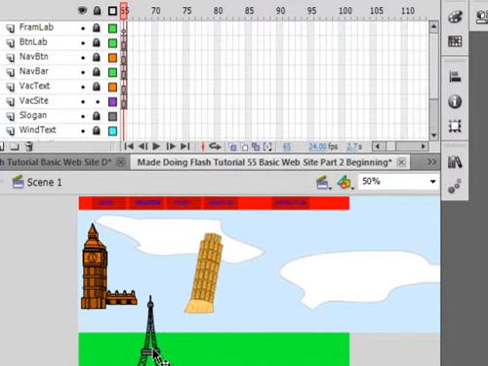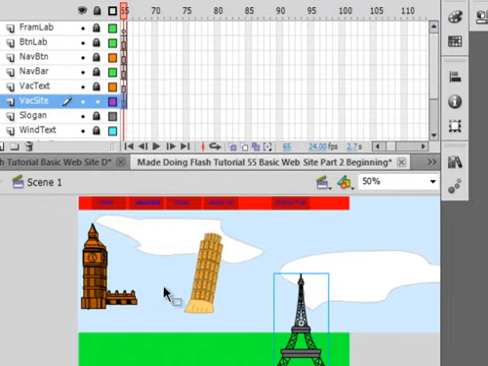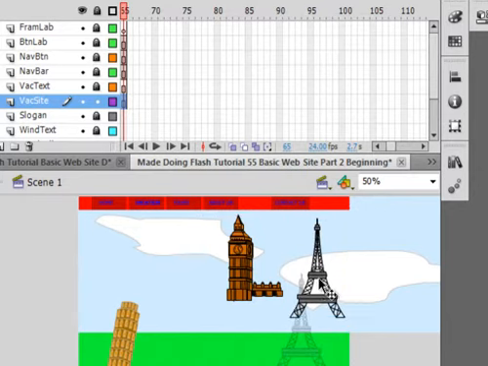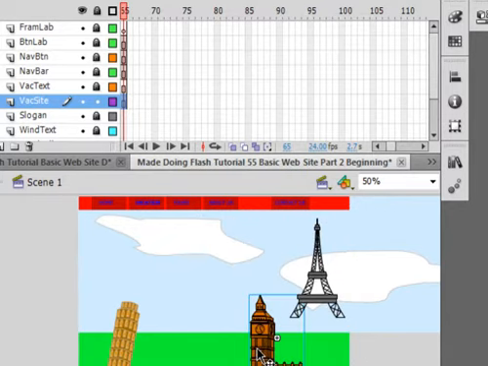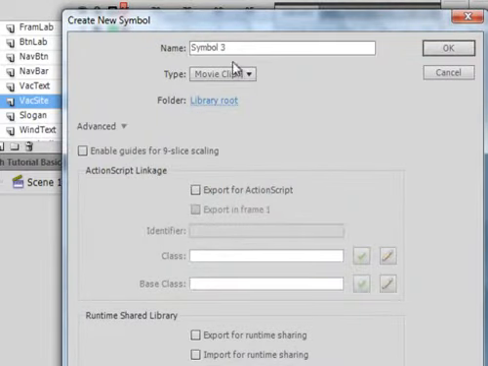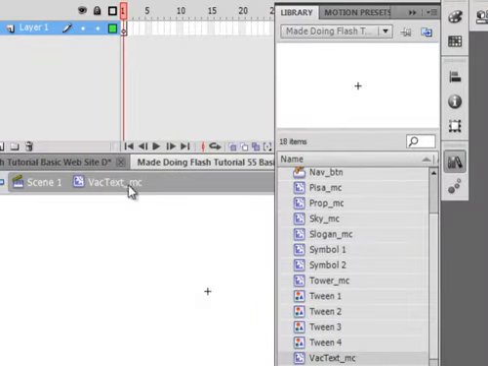I'm just going to arrange these a little bit differently than what they are. I'm going to put this one down here for now, and this one over here like maybe this. Again, you rearrange them. Open library panel, movie clip, VACTEXT, as in vacation text, underscore MC. And we're inside of that movie clip now.